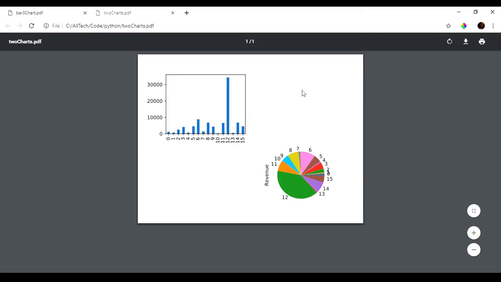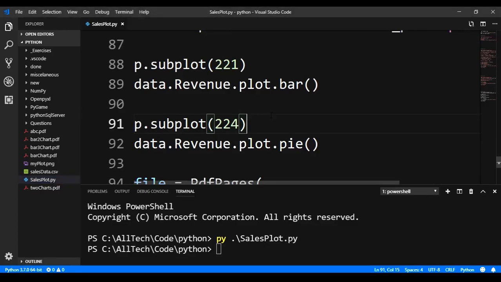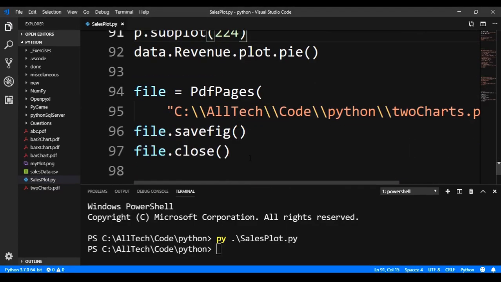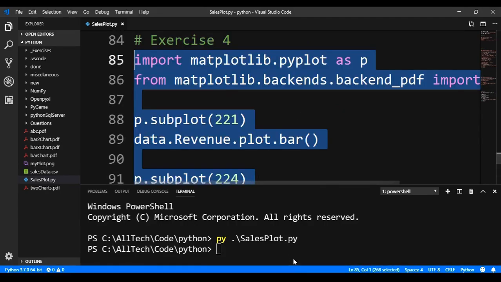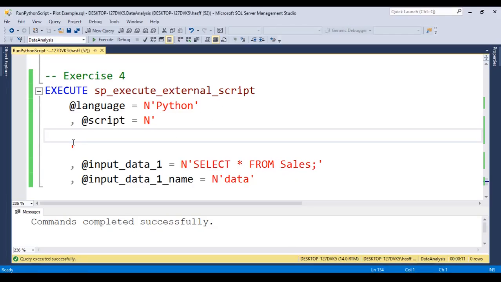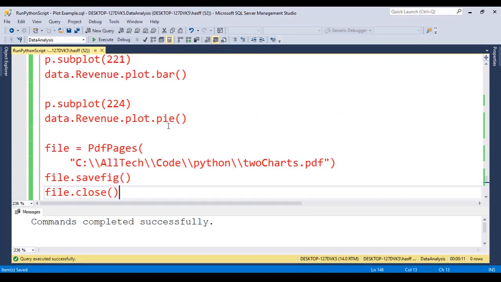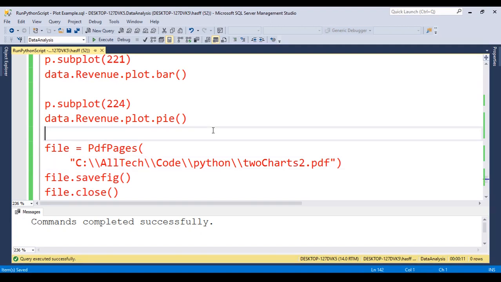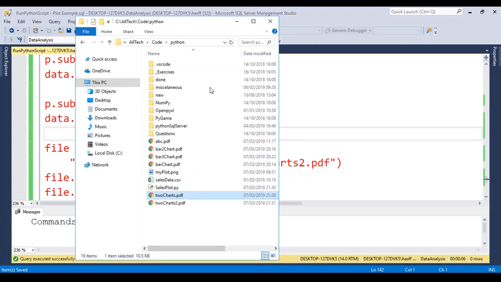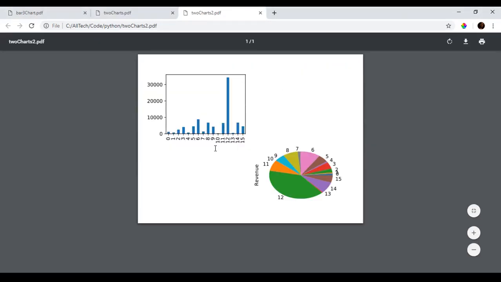Okay, we have these. For the SQL part, again, we just need to copy the code, and I think that we will have no problems. Paste here in the template, and we just have to run. Let me put here a number for us to know that the PDF is from here. So execute, command completed successfully, and we go here and we have two charts, 2. Okay, and again we have here our charts.